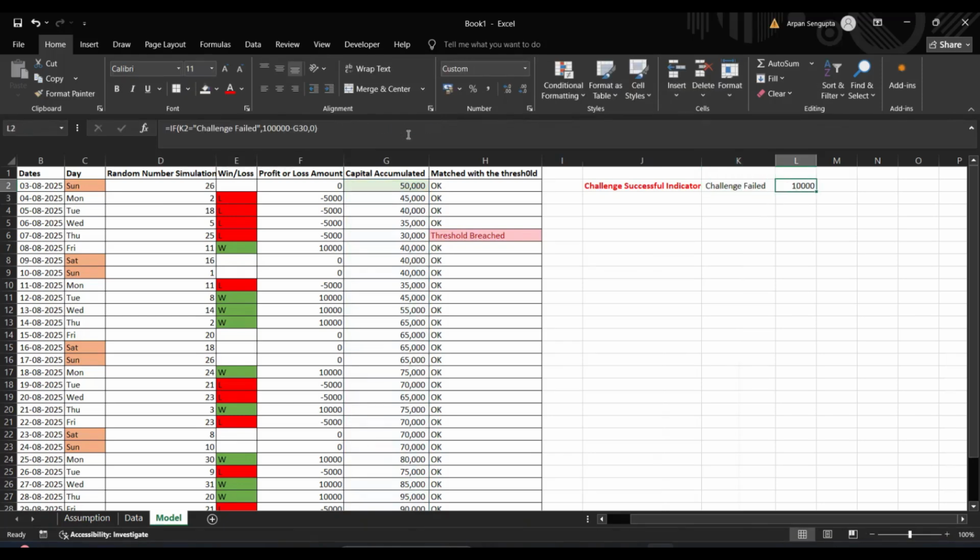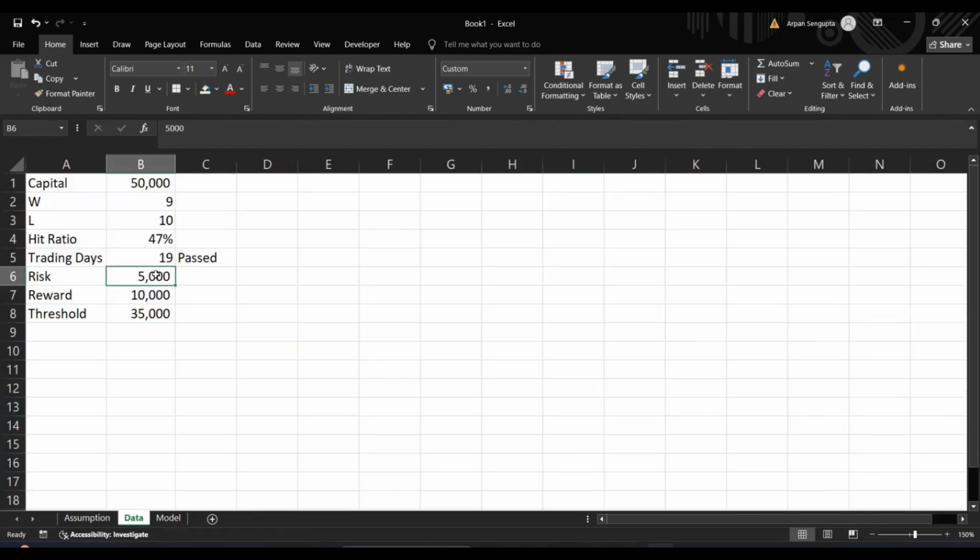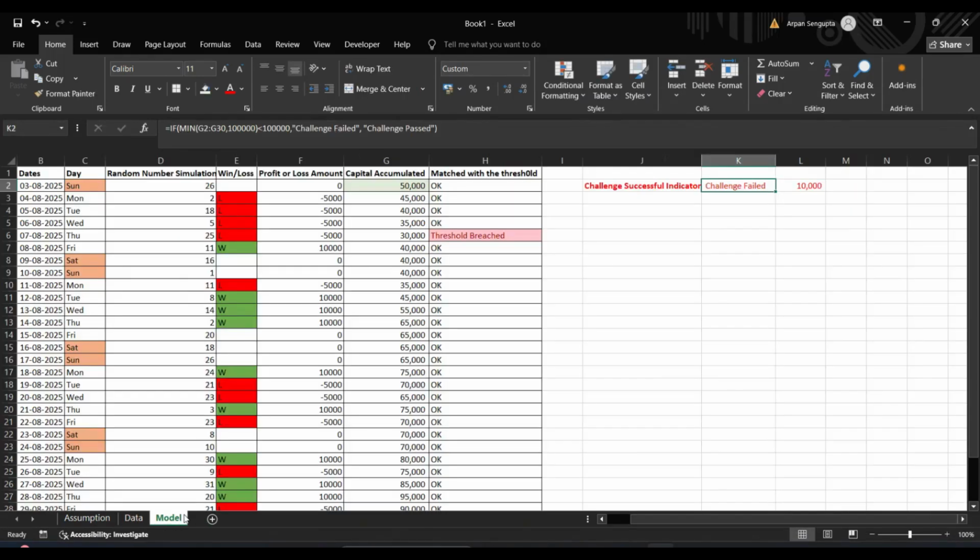Okay, so here you can see it is coming out to be 10,000. This is the amount by which we have failed the challenge. So this also I want to highlight in red, and this also in red. So in this case, we have failed the challenge, which means this is not going to work out. Maybe the first thing that I want to do is replace this 10,000.